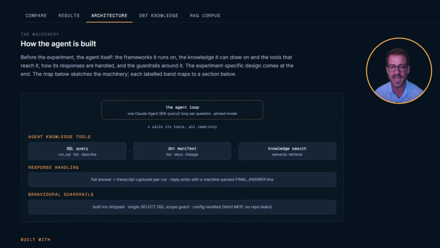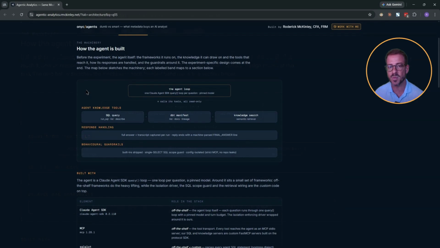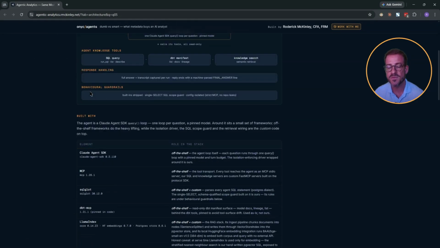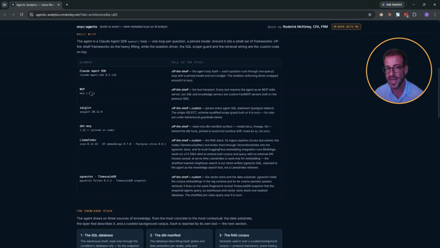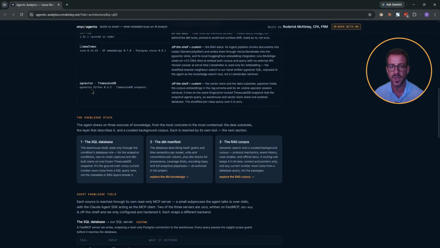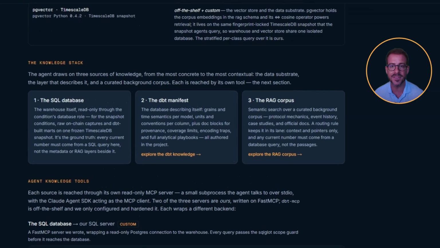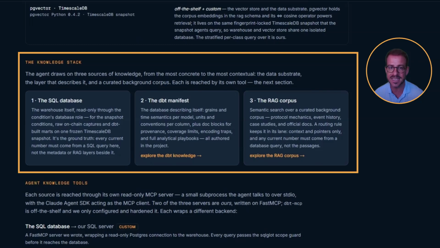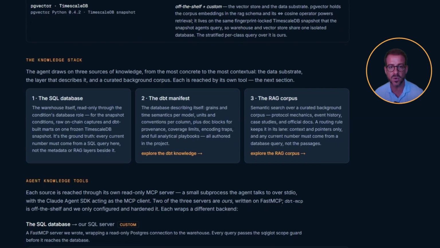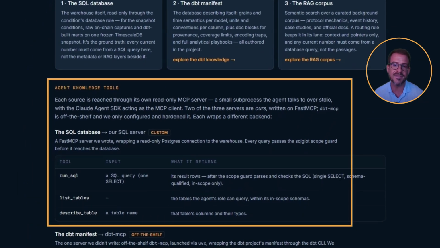In the Architecture tab here, I list the main tools and components that are used in the build. I separate the parts of the system that represent knowledge resources from the parts that guide and control agent workflow behavior. So on one side, you have the database, the DBT, metadata, semantic embeddings, and document corpus. And on the other side, you have the agent workflow, tool access, MCP wrappers, evaluation harness, and the constraints that control what the agent is allowed to do.